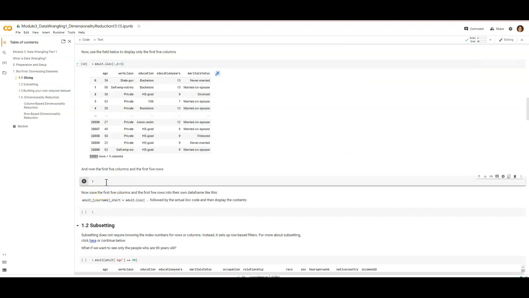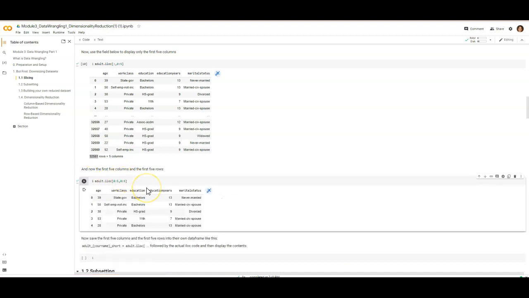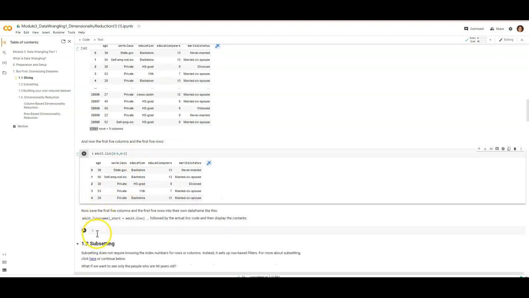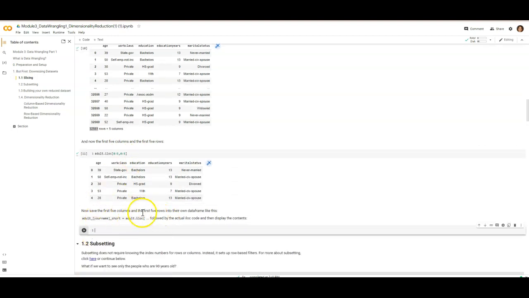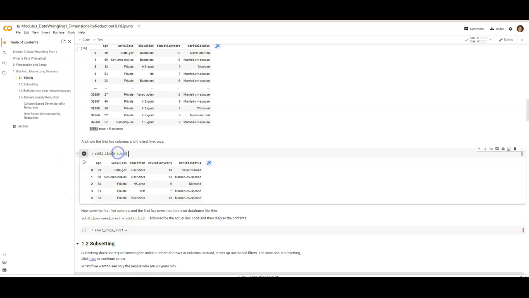So if we want to display the first 5 columns, the first 5 rows, then we type adult iloc, and then 0 through 5. That's for the rows. And now we specify the columns, 0 through 5. There you go. And then if I want to save the first 5 columns, the first 5 rows to my own data frame, then I'm going to call this adult short. And then I'm going to use this code here that I have up here.